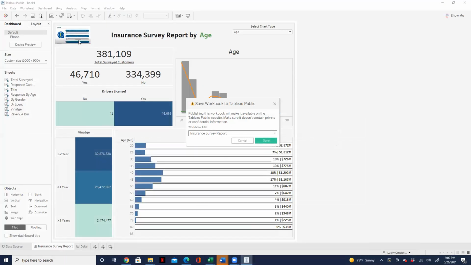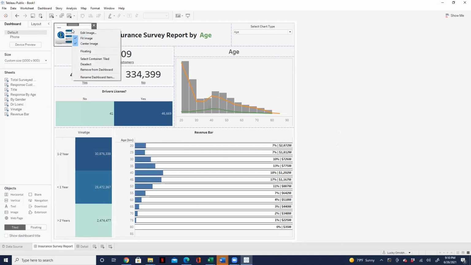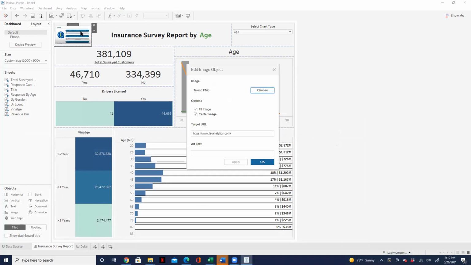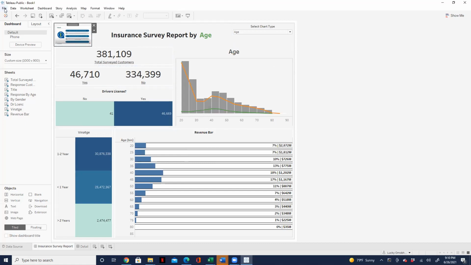Then I went to the image here. Let me edit. I went to the image and just paste it here. So what Tableau does is link that link to this image, so when they click on it, it takes them to that place. Okay, thanks.